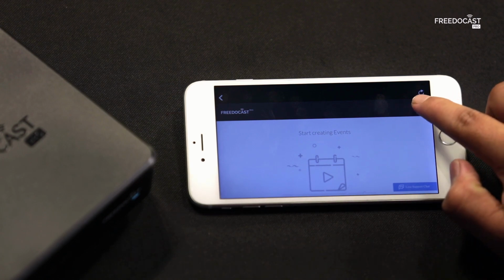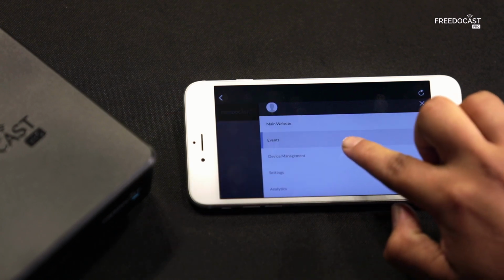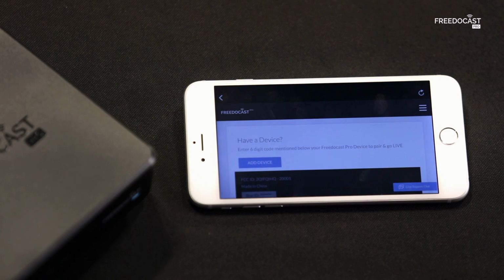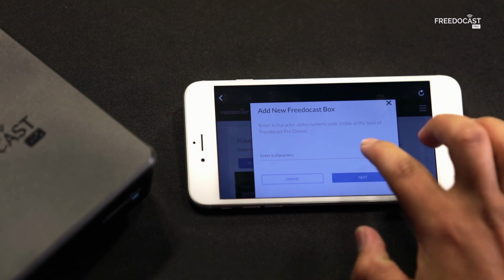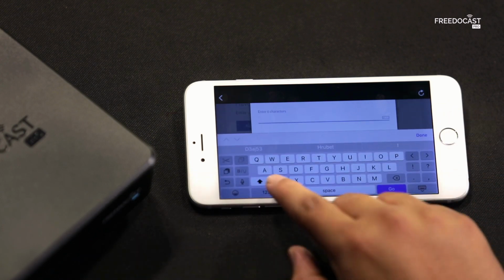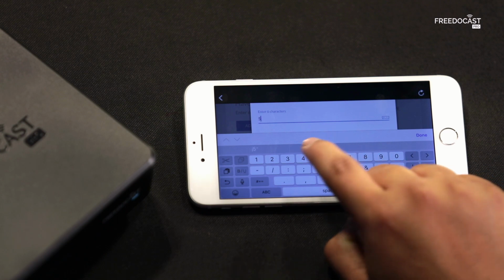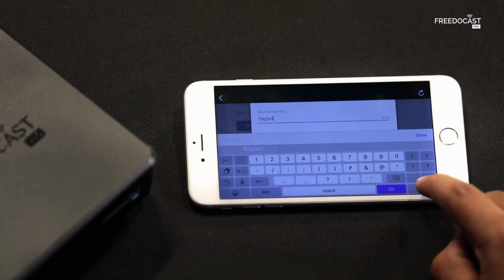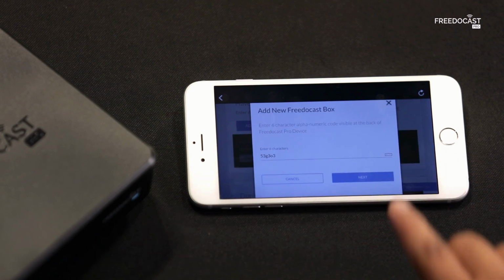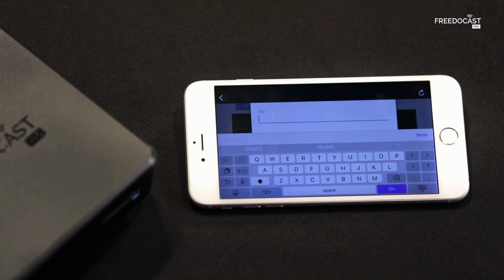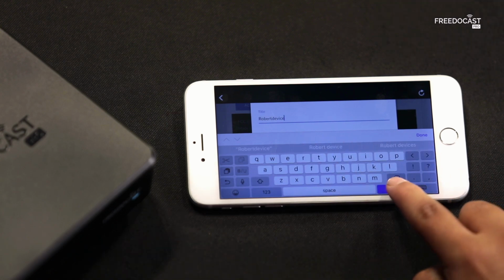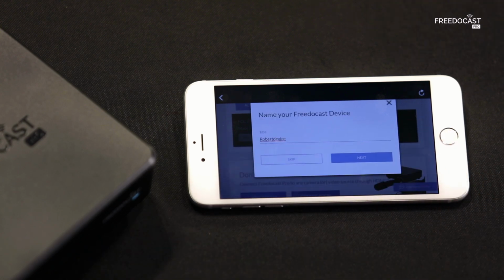Tap on the menu, select the device management, and tap on Add a new device. Here you'll have to enter the box ID printed on the back of your device. And tap on Next. Now name your device. Tap on Next.